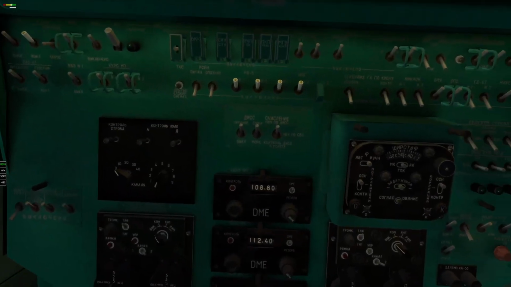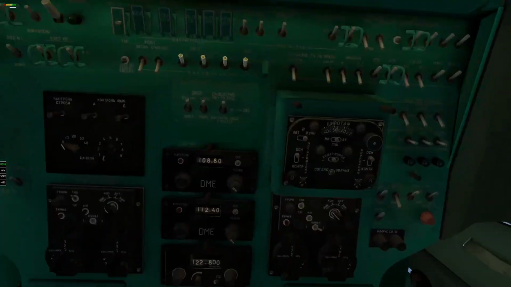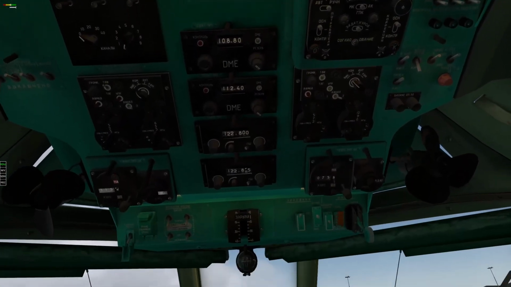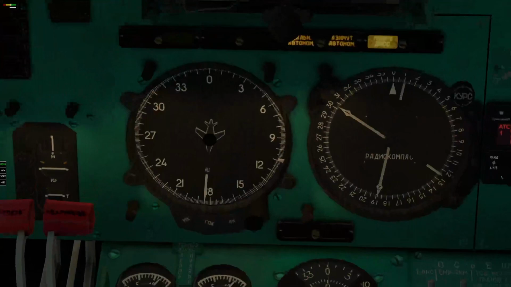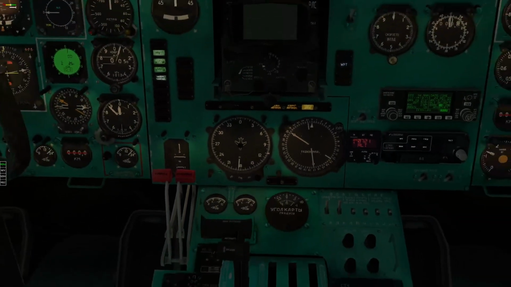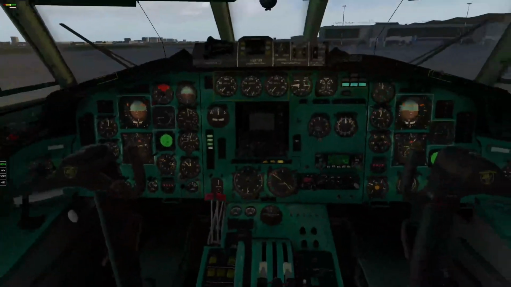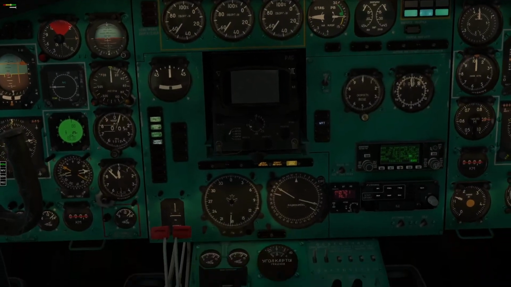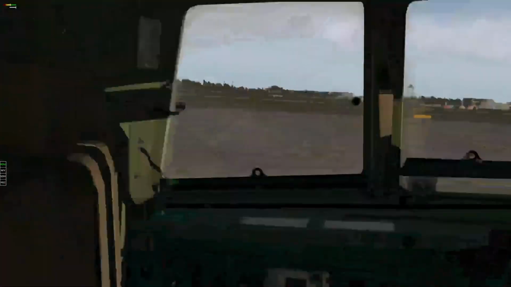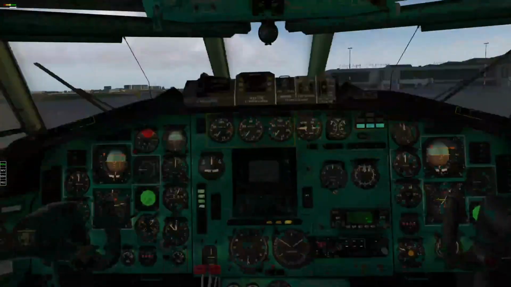Let's align the TKS now. The TKS, the точная курсовая система, this thing is the main gyro system for the Tupolev 154 to find its place in this world and navigate. Without aligning it, you will not be able to do anything. Well, you can fly and do some circles around the airport, but that's all.